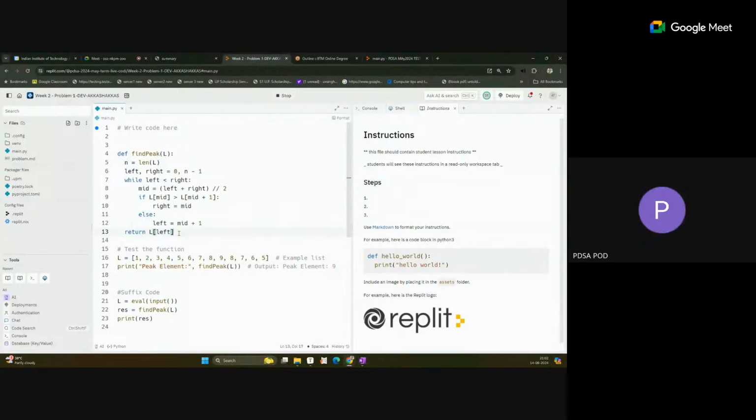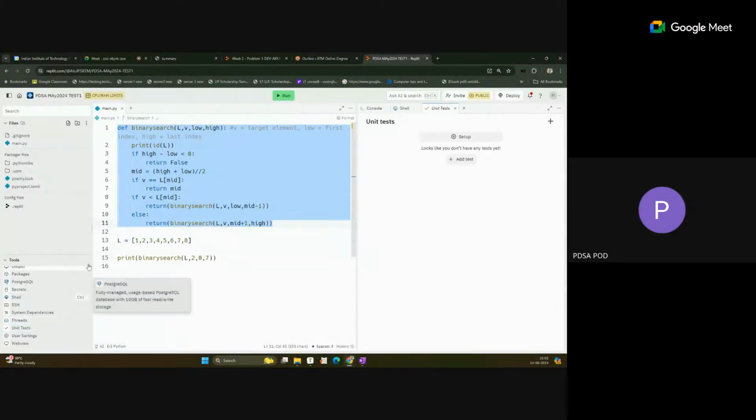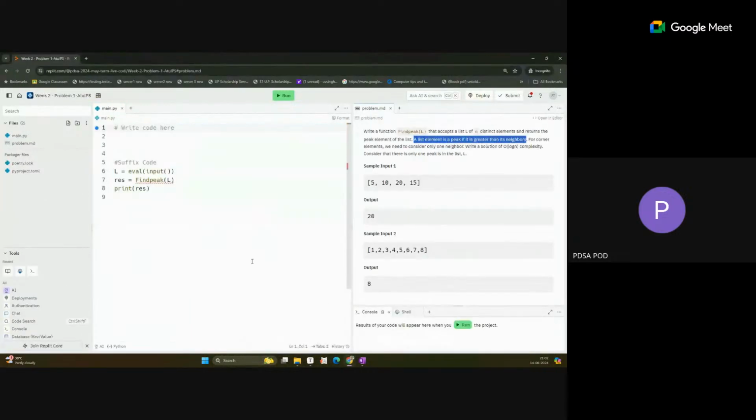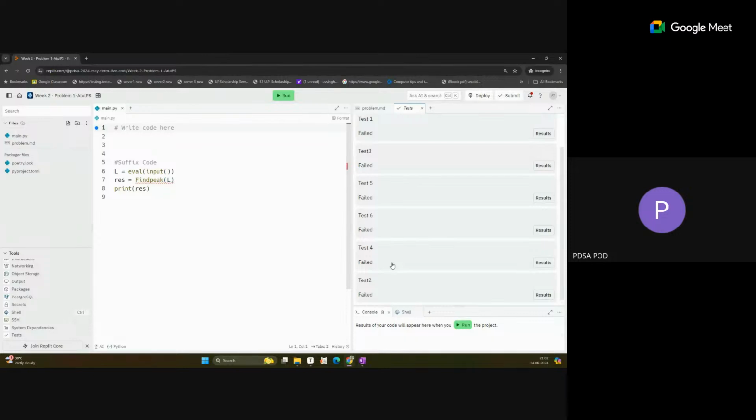So you can just use that. On Replit, you can check the tests option. There's a unit test option, and inside it, yes, the tests option is there. You can click the run test button. Here some test cases are there. Maybe these test cases will pass, or you can see the test cases.